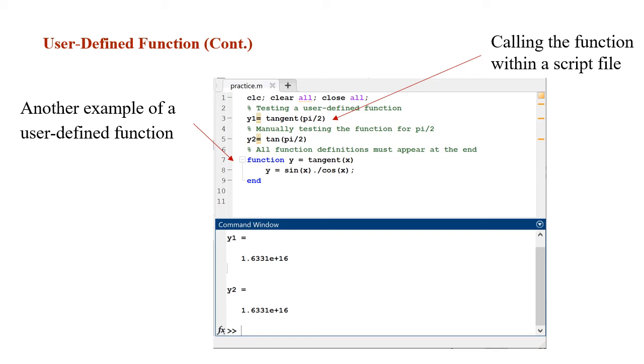And then I'm testing my function. It is important to always test any user-defined function before you actually put it into use. So this function should output the tangent, which is the sine over the cosine. But there's already a built-in function in MATLAB that does that for me, and the function is tan. So I'm testing my function against the built-in function in MATLAB. So y1, the first variable, is equal to the tangent of pi over 2. This is the test of my function.